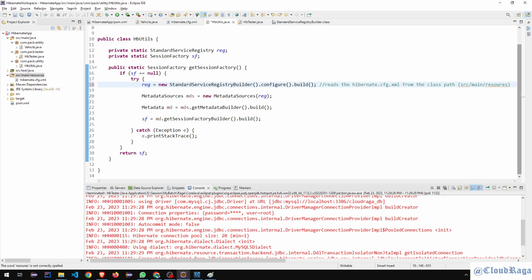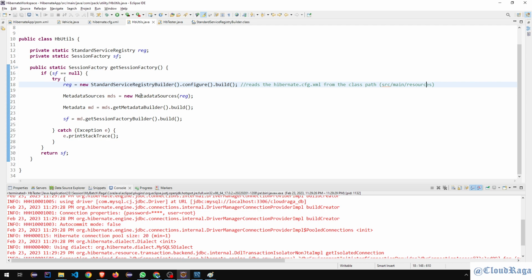Okay guys, so that's how it works. That's the first line which reads the configuration file. Then what? It gives you a metadata source. Once you have metadata source, it's just a helper class. From that metadata source, you can call one method, get metadata builder. And that metadata builder returns your object metadata.